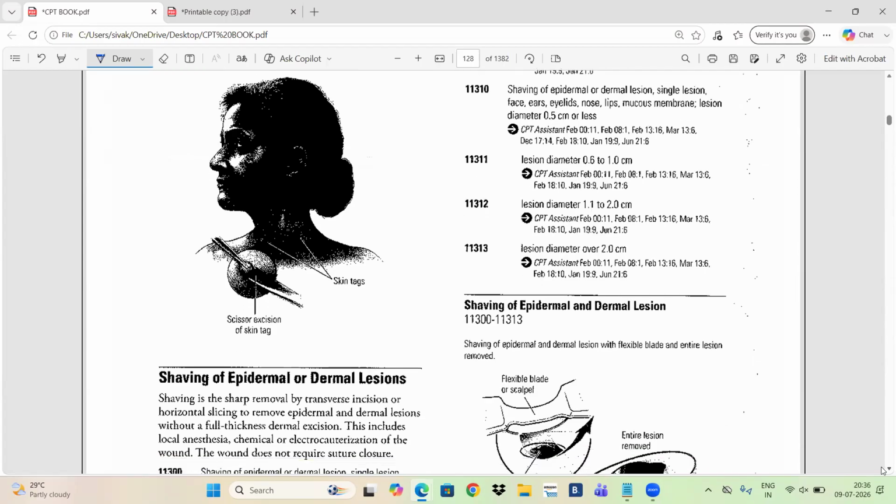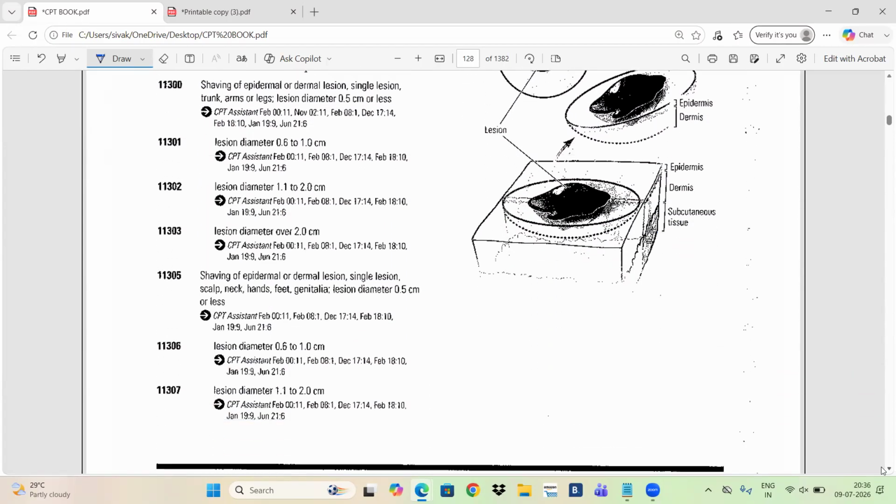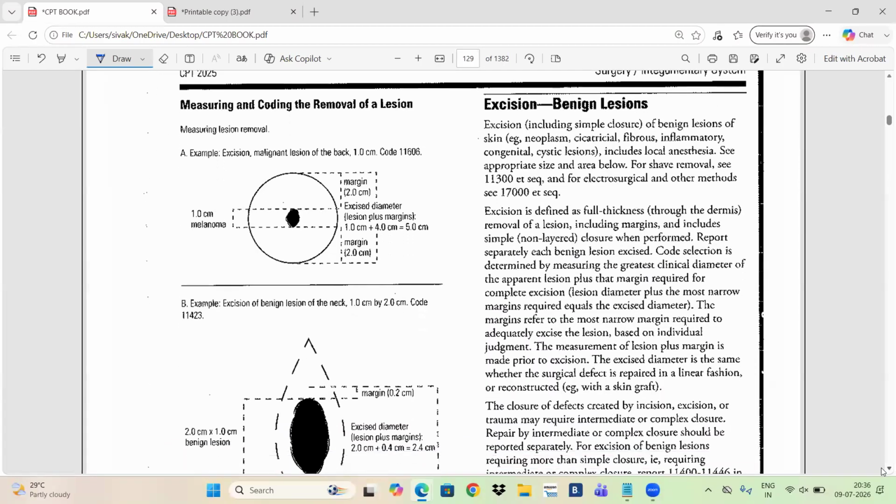So that's it for skin tag lesions. Everybody understood, right? Yes, okay.